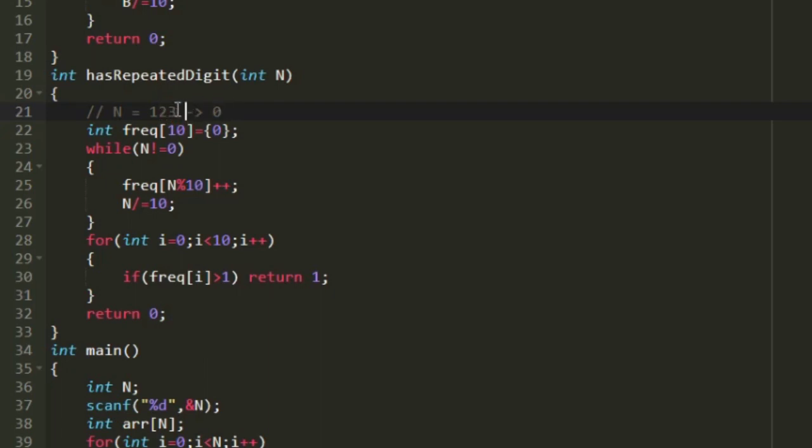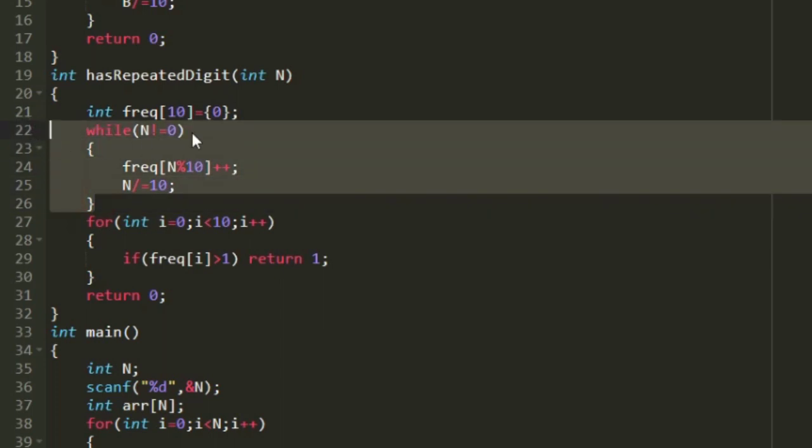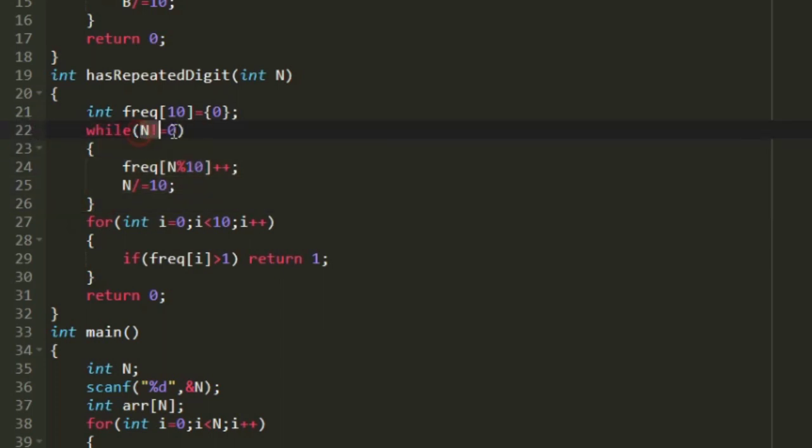The same if the integer n is equal to 1 to 1, then the digit 1 would be present twice. So the digit 1 is repeated. So in these cases this function would return 1. So now let us see how we are implementing this function. First I am creating a new integer array named frequency of size 10 and I am setting all the values to 0.